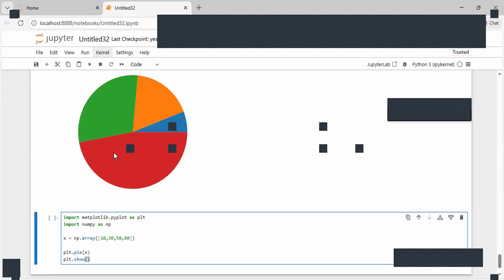So it's done anti-clockwise. We take note of that, this actually moves counterclockwise. That is how Python plots the pie chart.